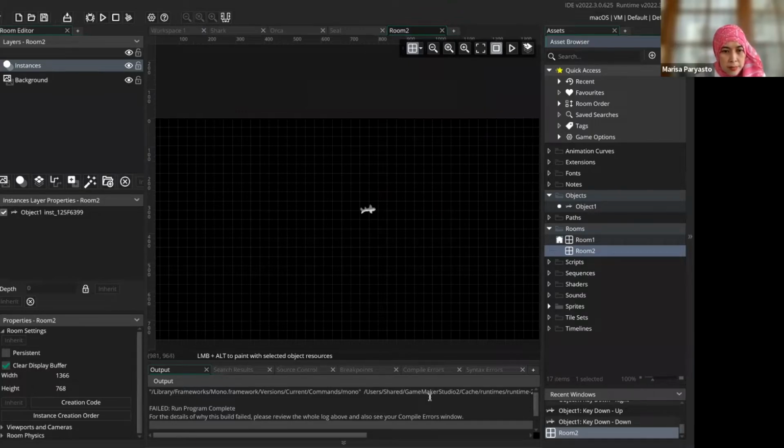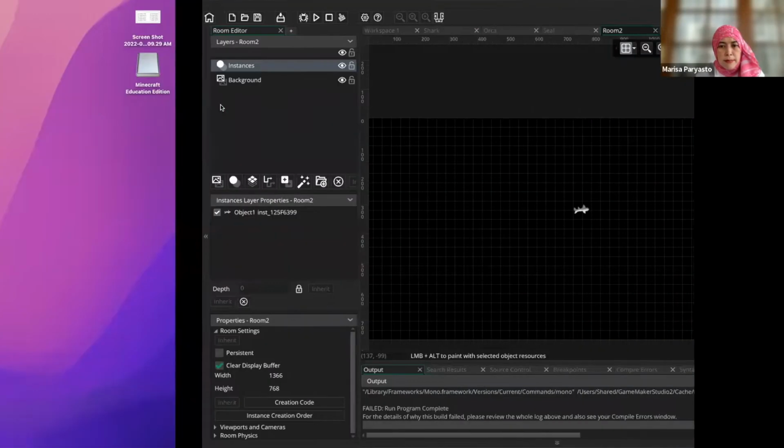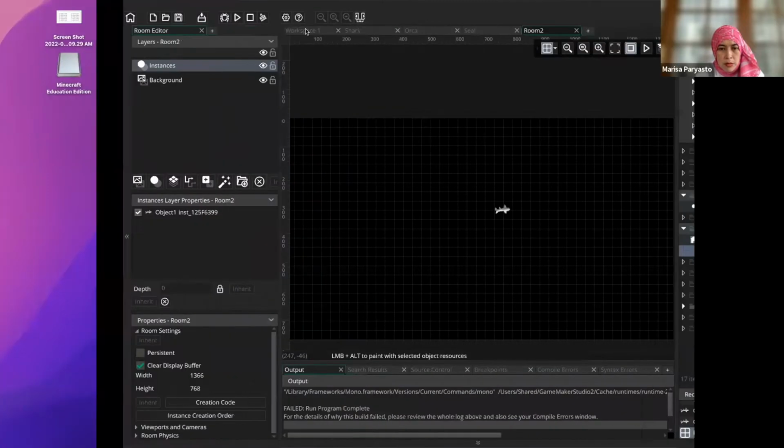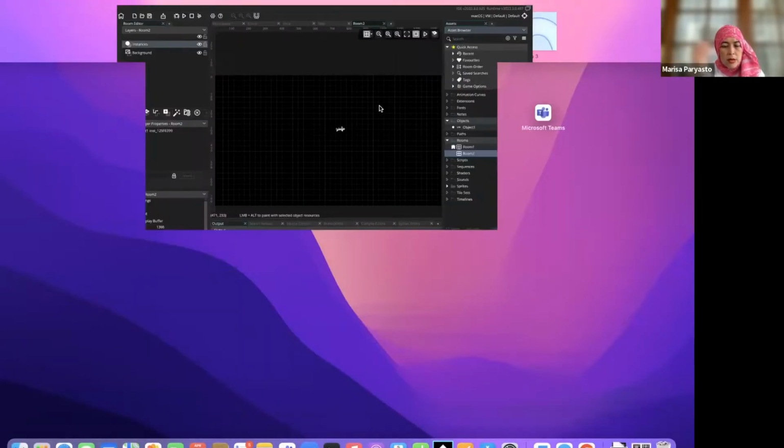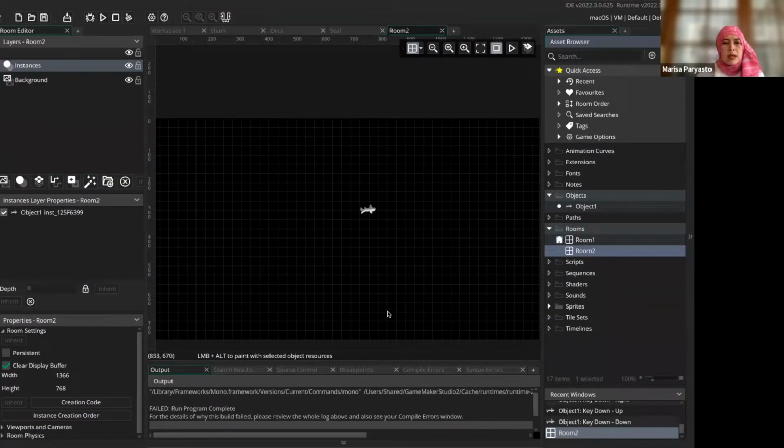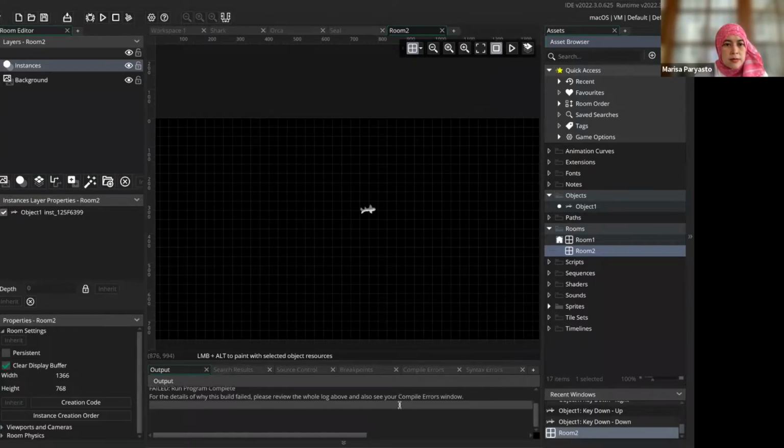Where is the compile errors window? There. Failed. Run program complete. For the details why this build failed, please review the whole log above and also see your compile errors window. What is the compile errors window? How about you resize the window, Sarah, so we can see the whole error? Okay, let me check how.